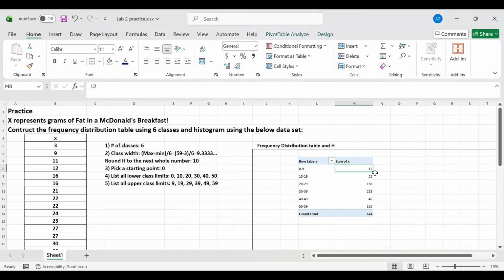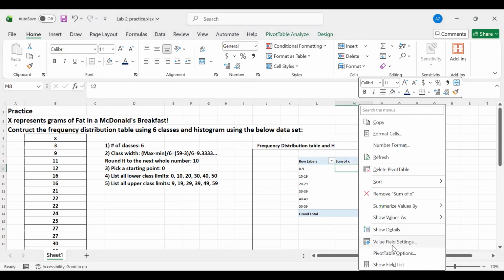Because what they are doing is, for the first class, there are a couple numbers, 3 and 9. When you add 3 and 9, you get 12. But that's not what we want. We want Excel to count or tally the data set and then put the proper frequency for each class. So now you click on this, right click on it, and then you can click on the value field settings.